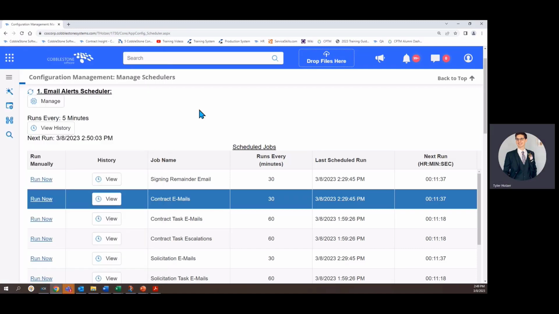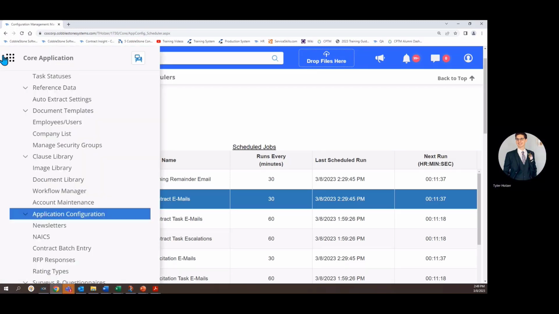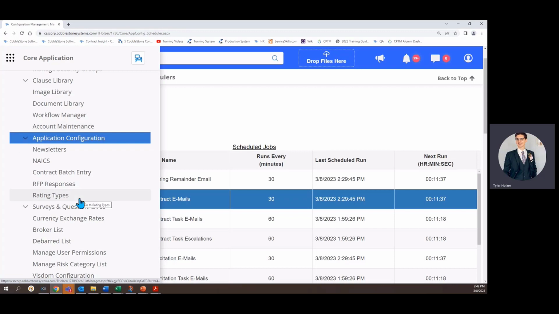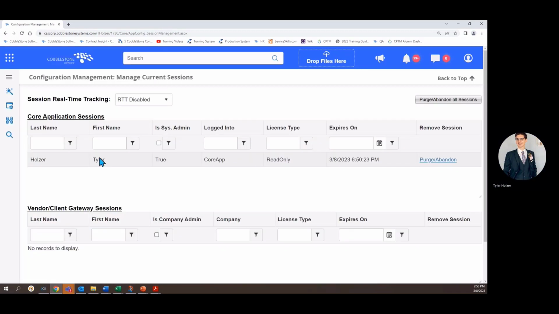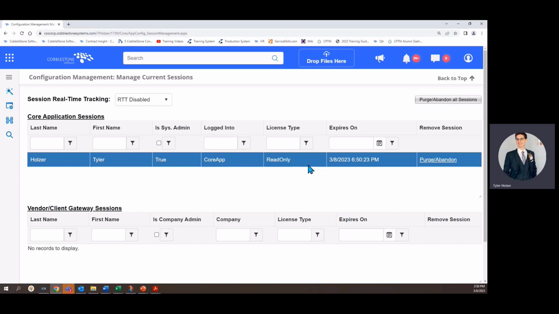Okay, so that's our scheduler manager. Next, let's head on down to our session manager. So here we are in our session manager. And this page essentially just organizes who is currently logged into the system. I can see I am logged in, and I can see some brief information about my user license.